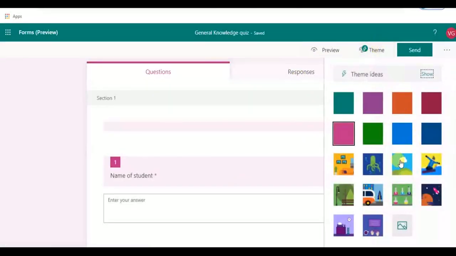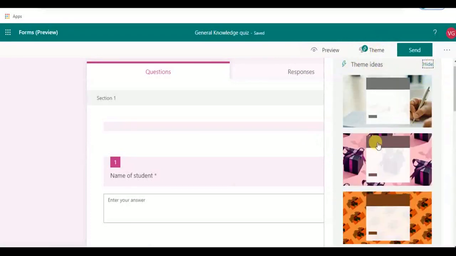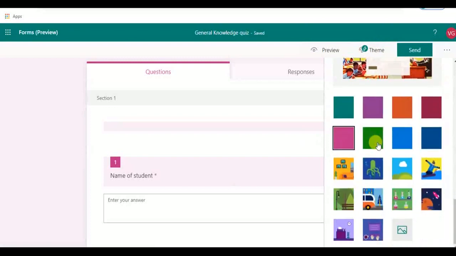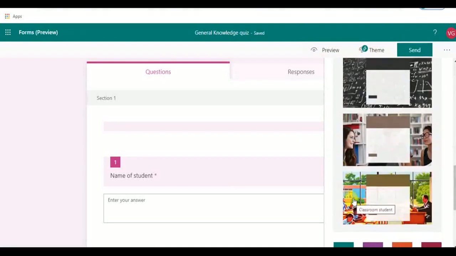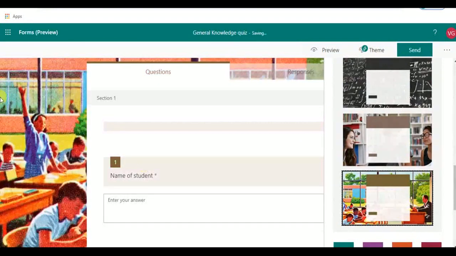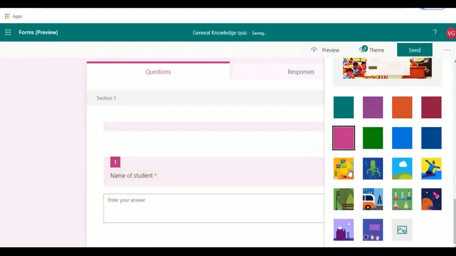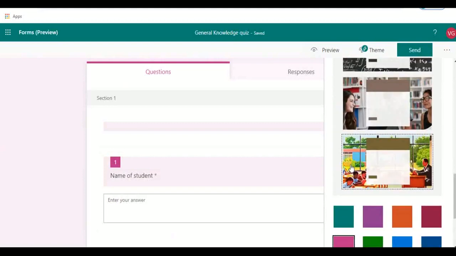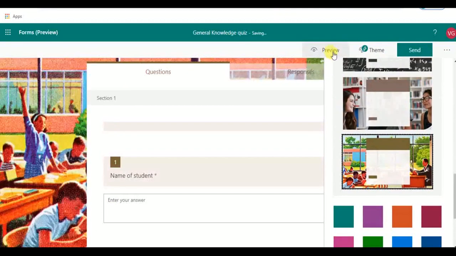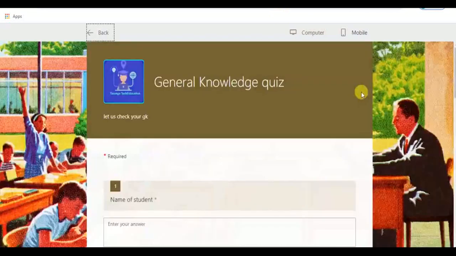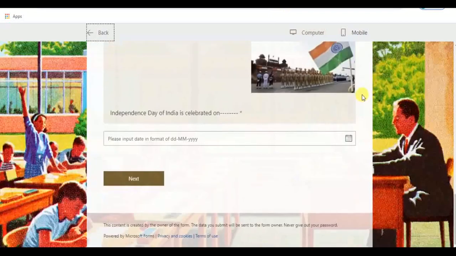In theme, you can use predefined themes like this, or you can use colors, or you can upload your own theme also. For example, suppose I choose this theme, it will apply to your form, or you can apply a color, or you can upload your own image for the form or for the quiz. Suppose I apply this theme for the form. You can preview the form. It will look like this.